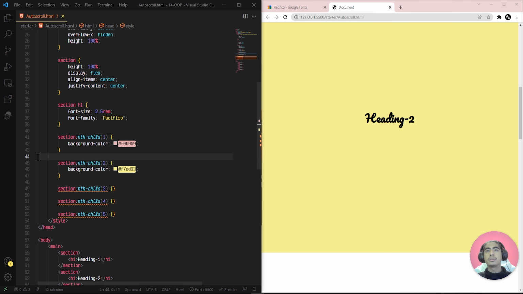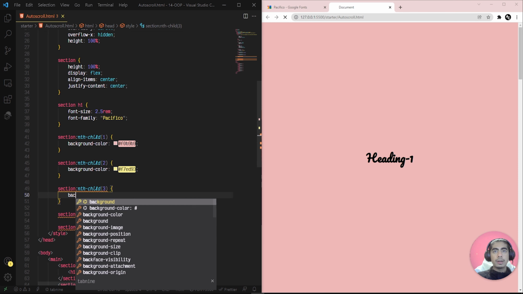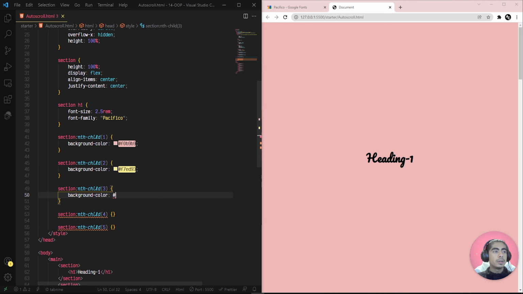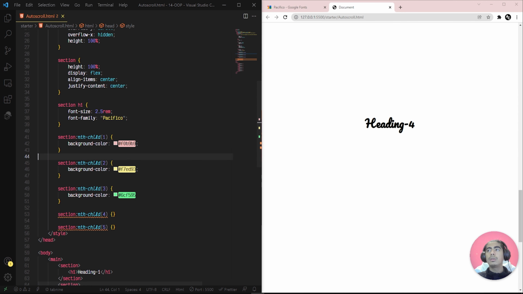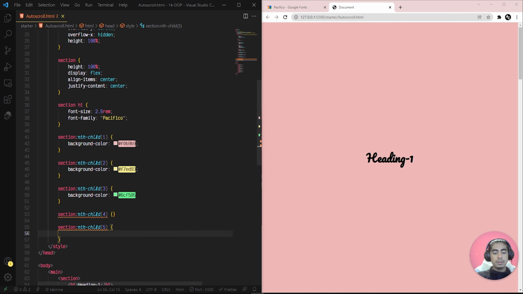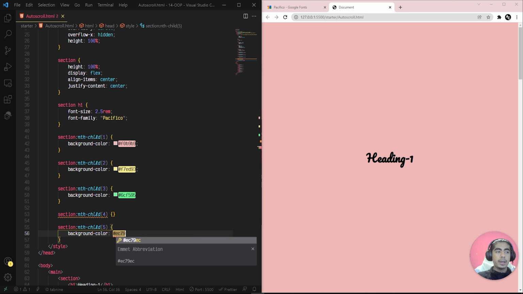Okay, this looks good. And I want this background color to be, maybe let's go with 6CF595. Let's see how it looks. Okay, looks really cool. And maybe I will leave this one just like the white one, and the fifth one background color to be EC79F7. Let's see how this looks.